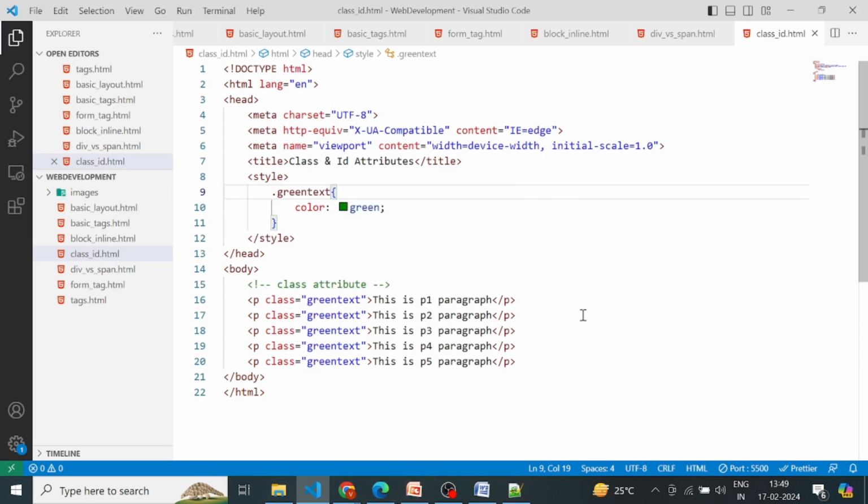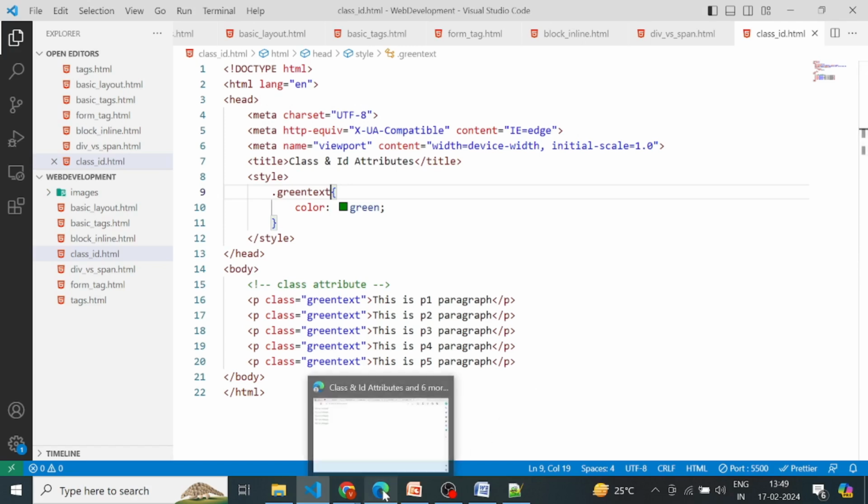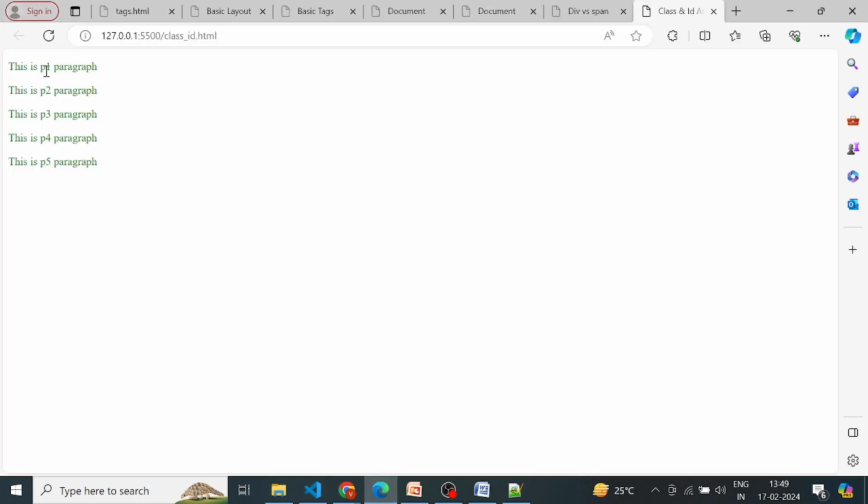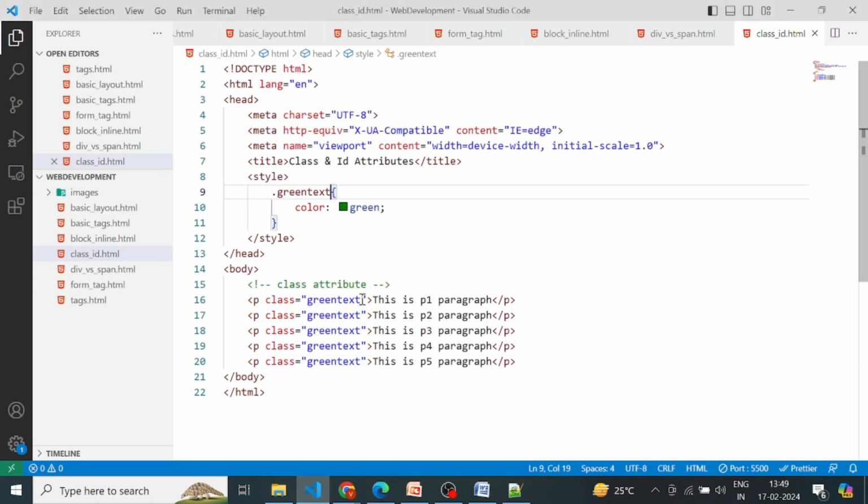Now save our program and just open it. Now we can see our paragraph text color is green. So this is one use case of this class attribute. Usually we use the class attribute to define the style of the HTML element.